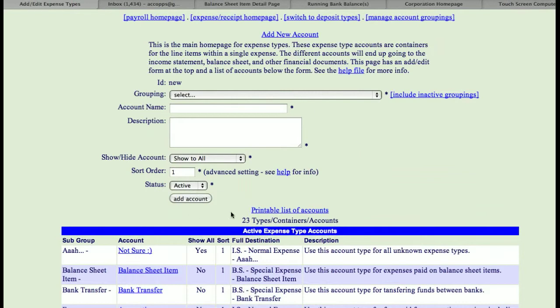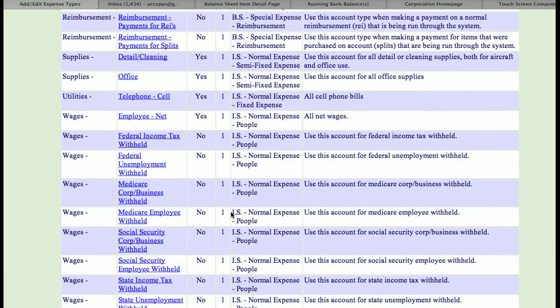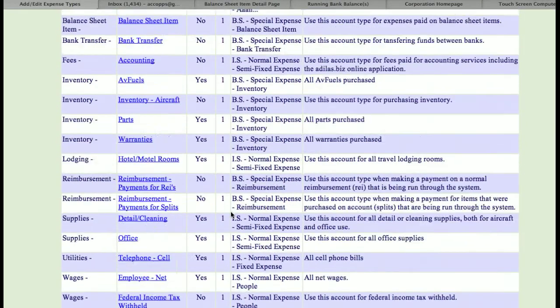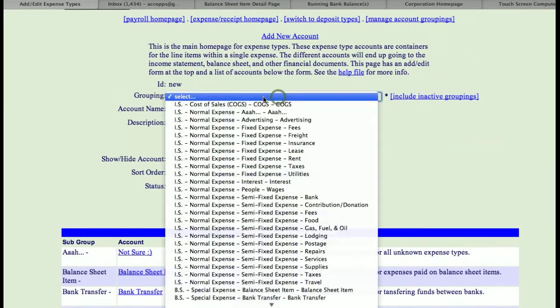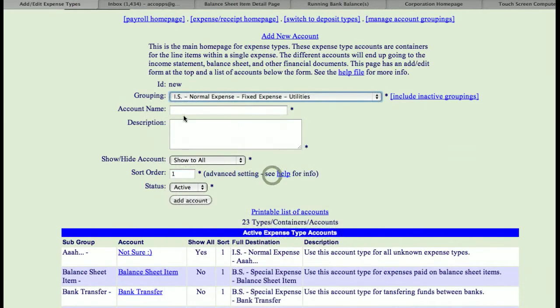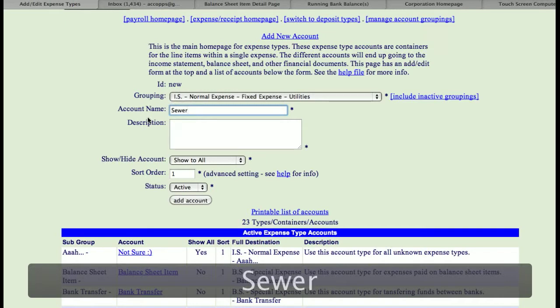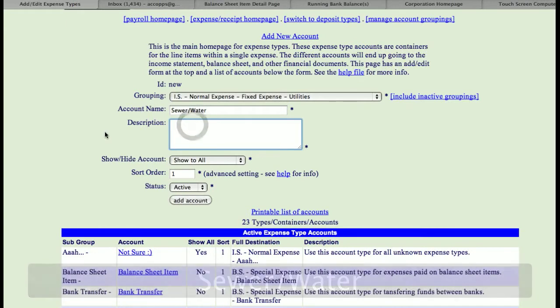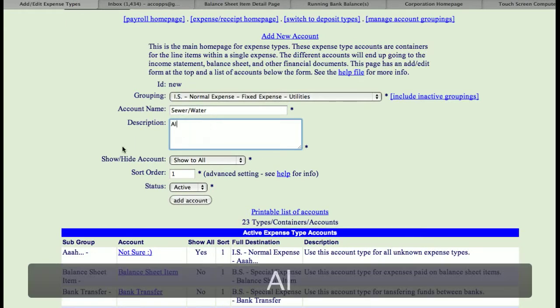And whatever ones you wish to add to that, you would come up to the top and select your grouping. Looks like under utilities all we have is telephone. So I'm going to add one in here under utilities. I'm going to choose my utilities category, and I'm going to add in sewer water. You can add whatever naming convention that you want into these, and I'll put in all sewer and water bills.